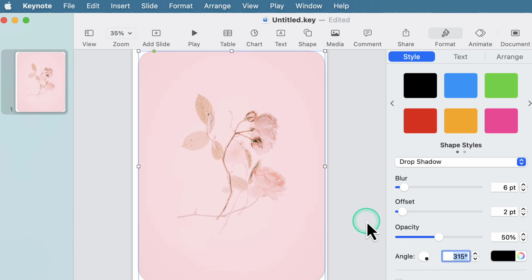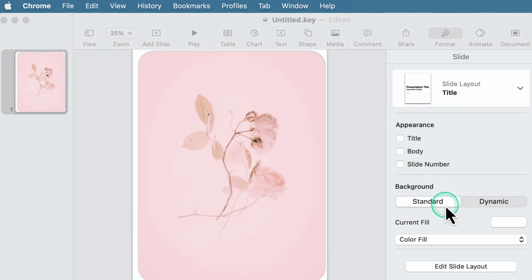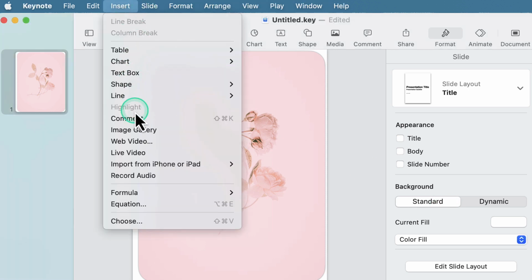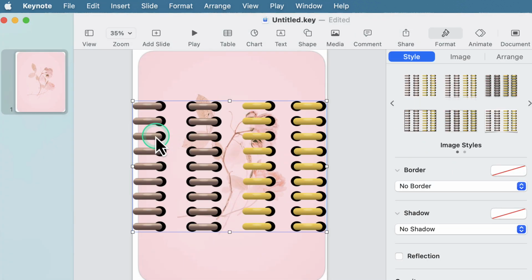Next, we'll add the binder rings. I found a free download at teacherspayteachers.com, posted by CREARTPPL. If you use something different, you'll want to look for a PNG file with a transparent background. In Keynote, we'll go to Insert, Choose, and double-click on the image file.